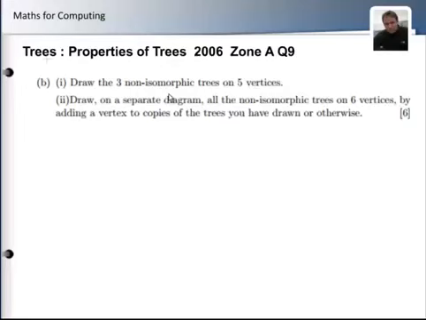In this question, we are asked to draw three non-isomorphic trees on 5 vertices. Now, how many vertices are there? There are 5 vertices. Just to be clear about something, it's a tree. Necessarily, there must be n minus 1 edges, so there must be 4 edges.